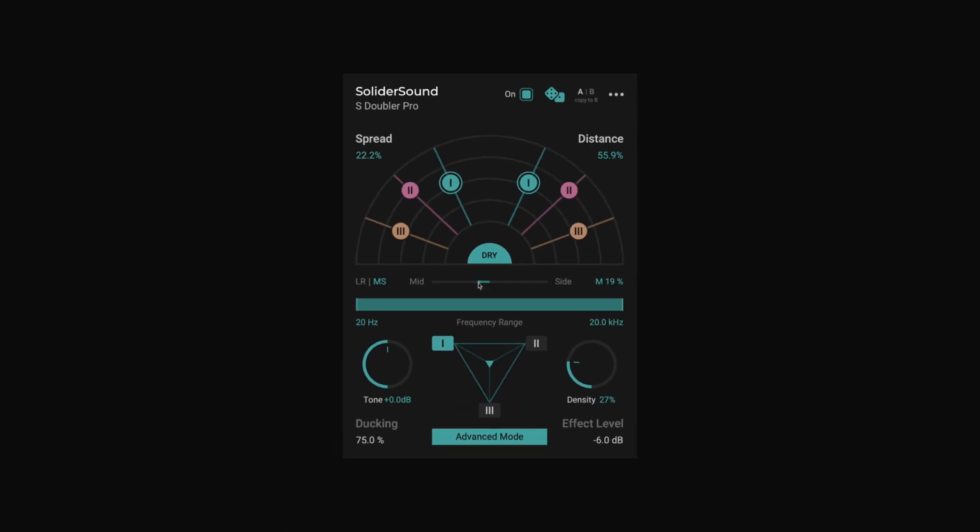There are a few ways to shape the sound of the doubling voices, all of which can be set for individual voices when in advanced mode. The frequency range slider allows you to limit the doubling effect to the desired frequency range, while the tone parameter controls a tilt EQ applied to the doubler voices. Increasing density applies compression and dynamic saturation to the voices, resulting in a denser sound with less dynamic range.